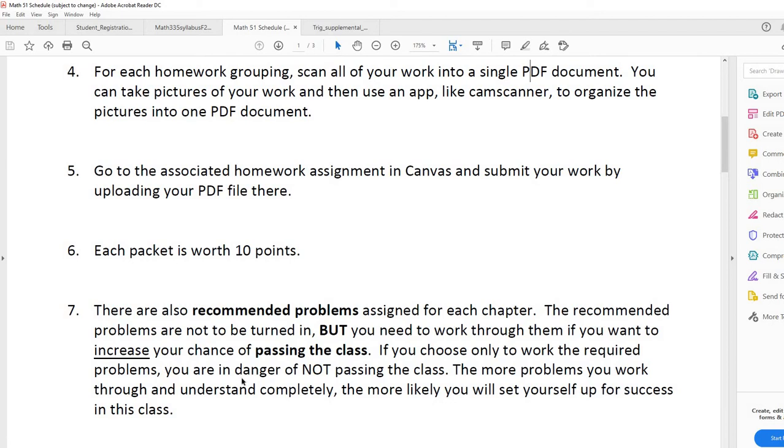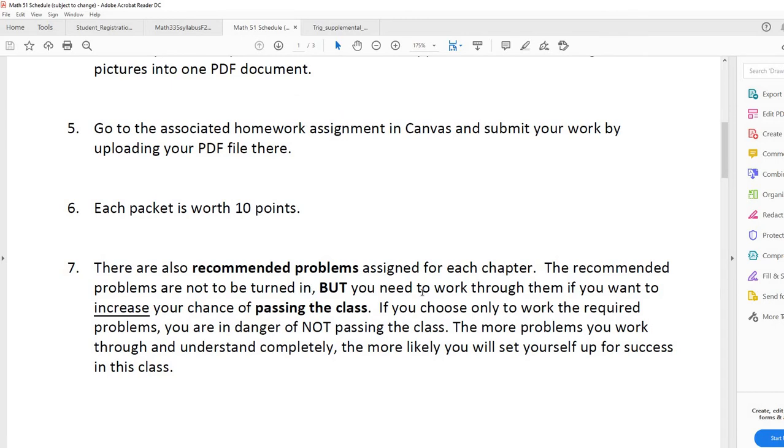And down here, number 7 is important. There are also recommended problems assigned for each chapter. They are problems that are not to be turned in, but you really need to work them if you're going to pass the class. I put that it will increase your chances of passing the class for sure, because it's going to give you more practice with the same thing. I cannot guarantee that the recommended alone will be enough practice, and so I'm highly recommending that you do the recommended problems. But in order to make a nice file to upload, I'm only requiring a few.